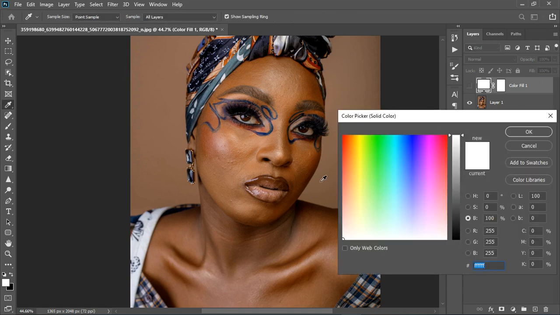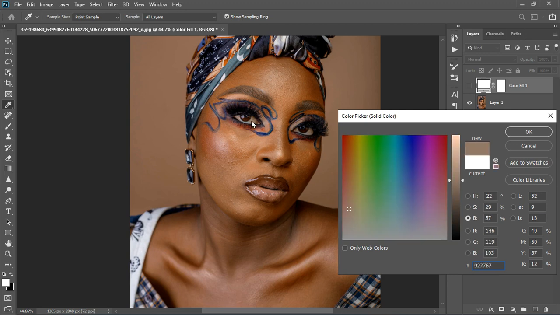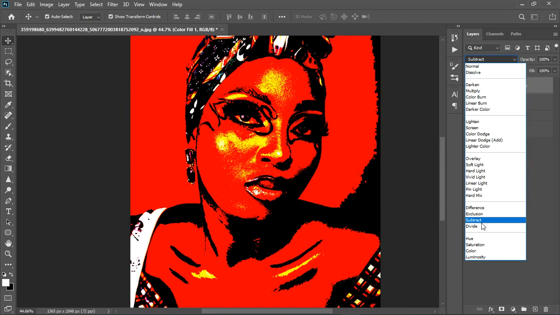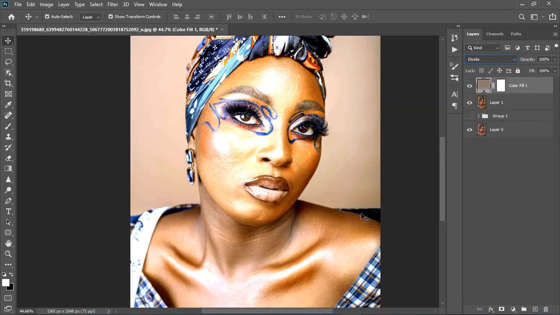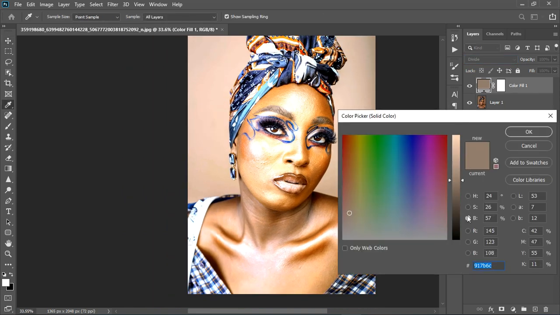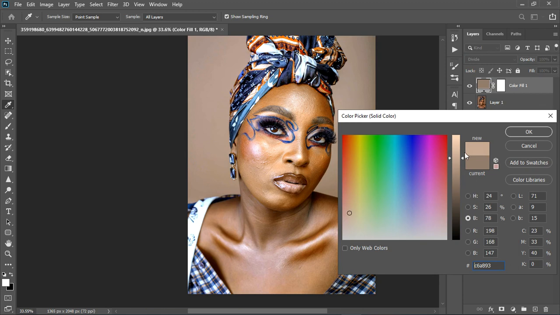Double click on it and choose where you know it should be white. We can use this place or we can use the highs. So whichever one, let's just try and use the highs and hit OK, turn it off and change the blending mode to divide. And now we have it like this, which is too bright. And we're going to go inside and under the brightness, we're going to increase it up.